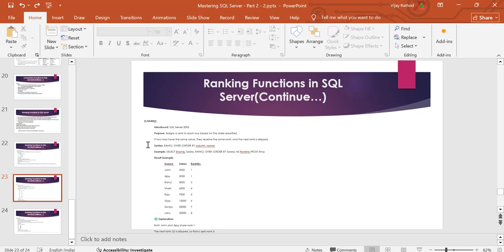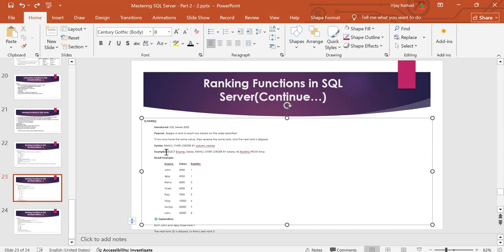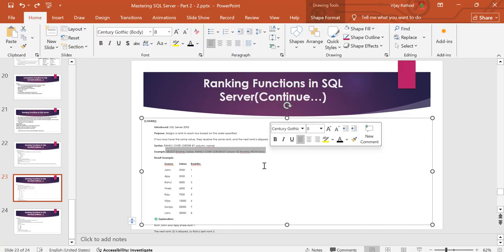Okay, the next ranking function is RANK. It was also introduced in SQL Server 2005. It assigns a rank to each row based on the order specified. If two rows have the same value, they receive the same rank, and the next rank is skipped. Here is the syntax: RANK() OVER (ORDER BY column name), and here is the example. Let's check this in real time.